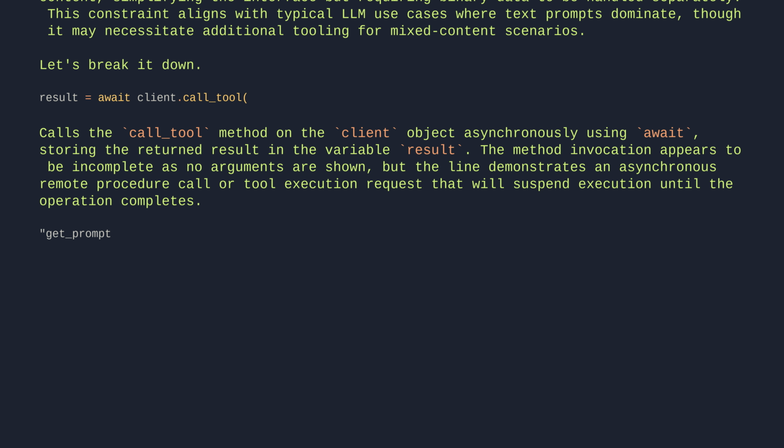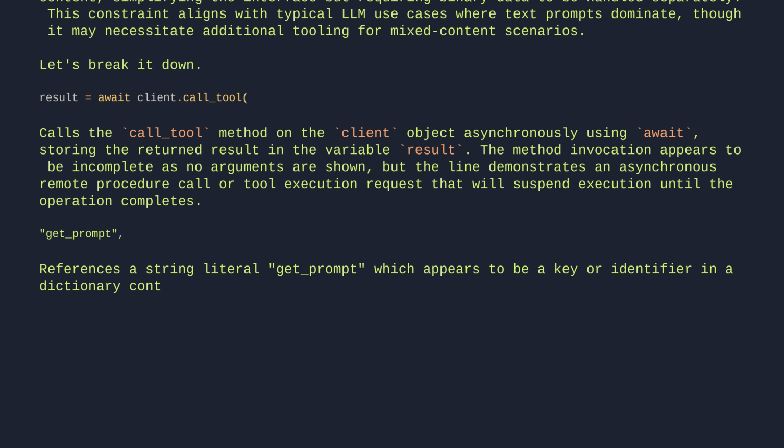Get prompt. References a string literal getPrompt, which appears to be a key or identifier in a dictionary context, likely used to retrieve or reference a prompt-related value or function.